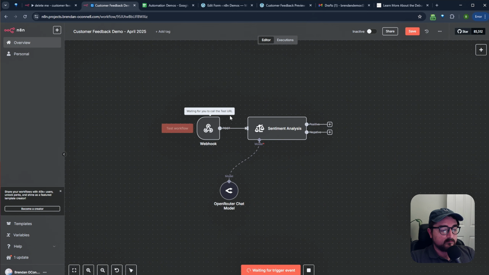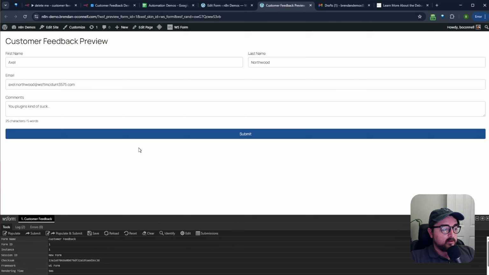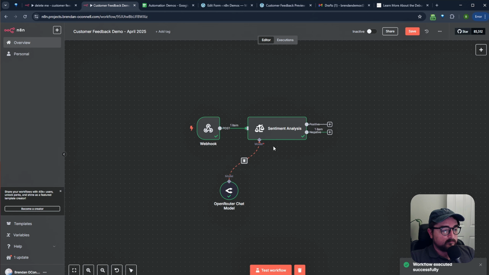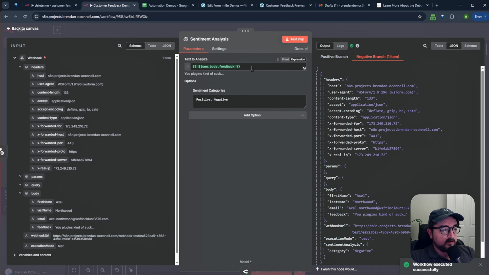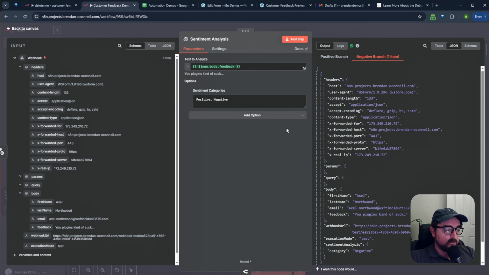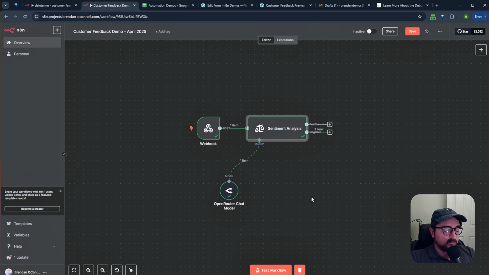Again, it's going to do a call to that URL, and then we just need to submit this. So we'll submit, and it was successful. It's already worked, you can see, because it's passed in your plugins kind of suck, and it's automatically routed. You can kind of see that green line there. That means it's routed to the negative form. So it is working. Just got to make sure you get your webhooks set up first.